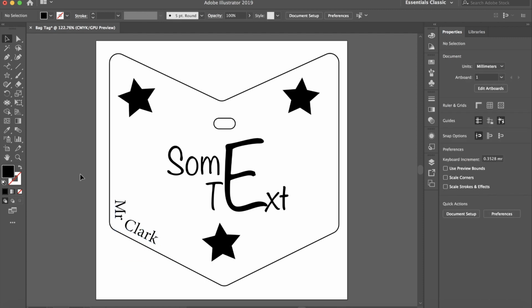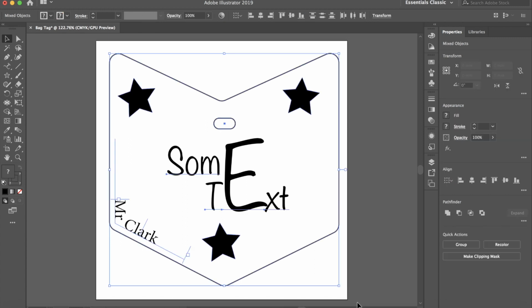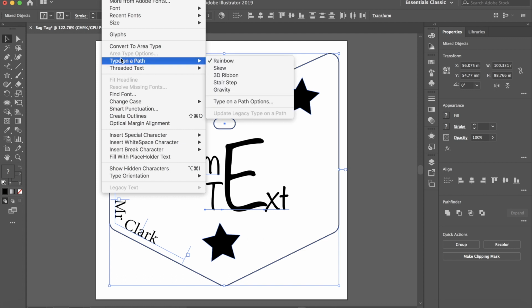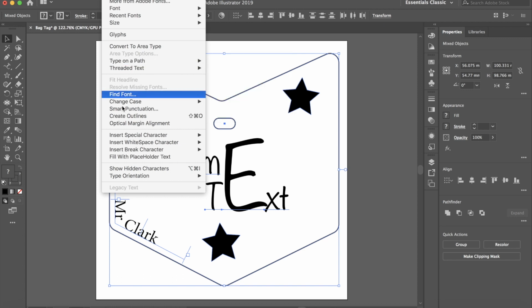Okay, so now that I've done all of that, I'm going to make sure of a few things. I'm going to select everything. And I am going to go Type and Create Outlines. Where is it? There it is there. My bad.